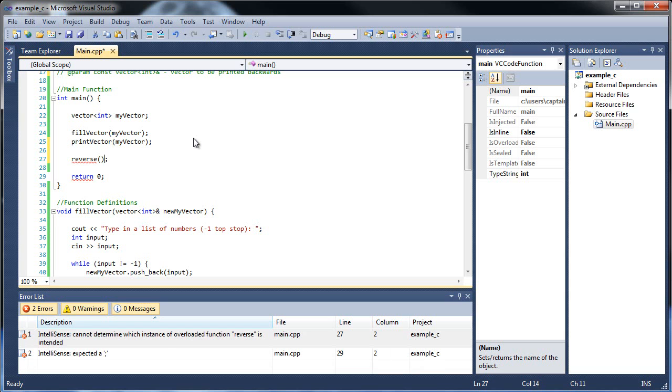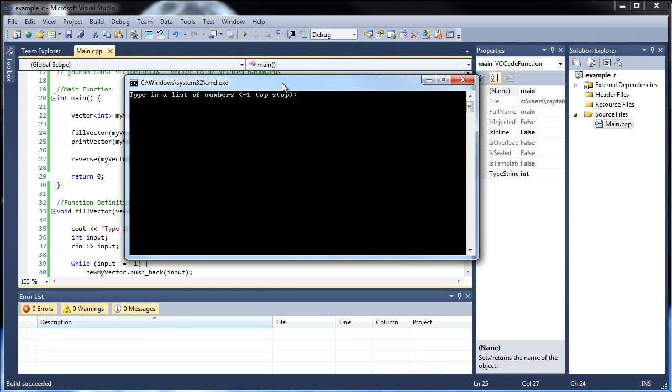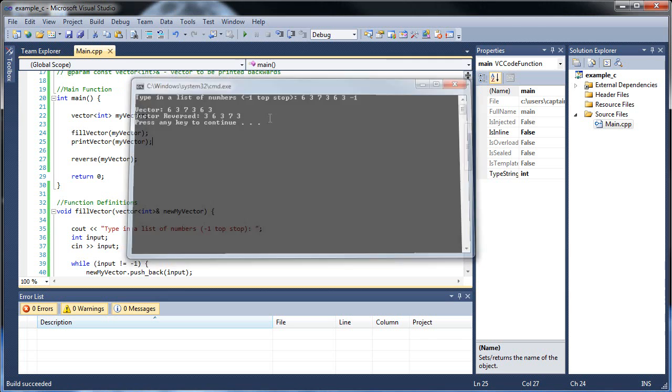And type in my vector. To my knowledge, this shouldn't work. And 6, -1, and we went 36373. 36373 didn't print the last one.